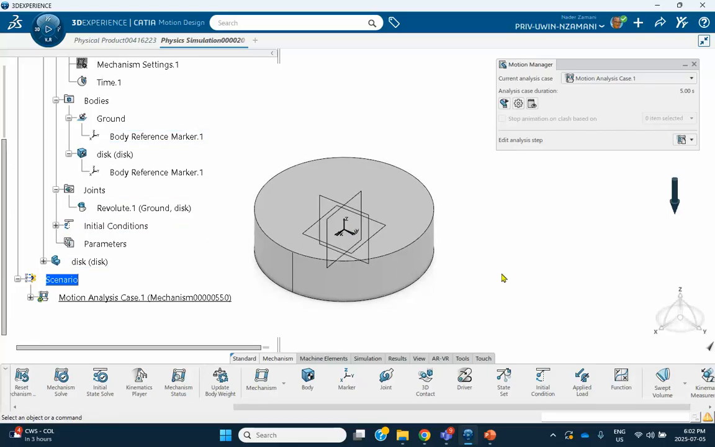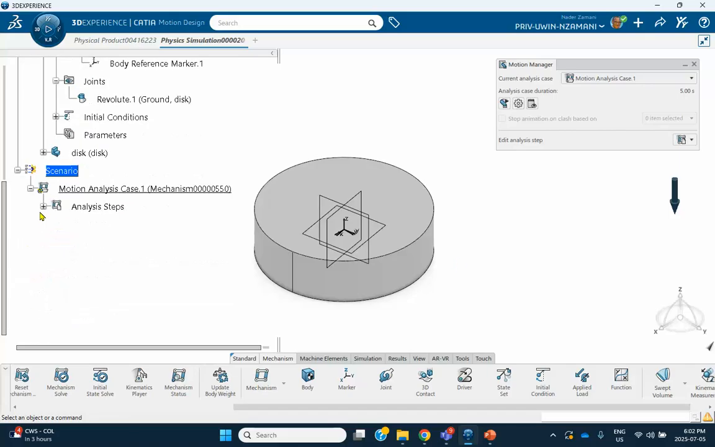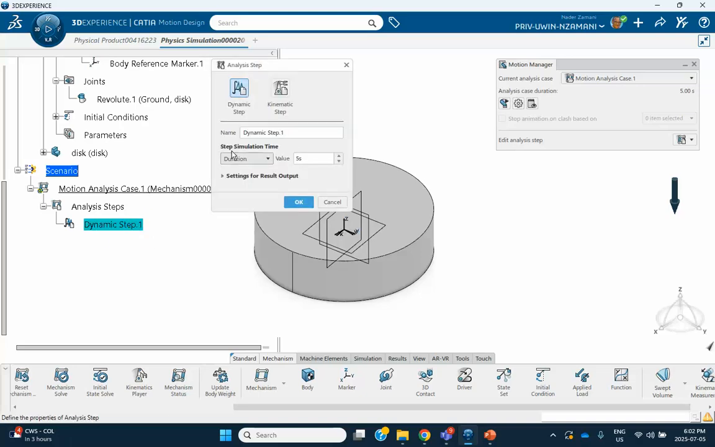So these are not sitting on top of each other. That causes a revolute joint, but the disk has turned by 10 degrees, and then we're going to run it. Now, first of all, notice that immediately a dynamic step has been created. When I went into the motion design, immediately it was created. You double click on it, 5 seconds, okay?